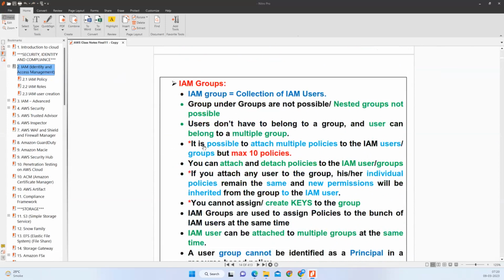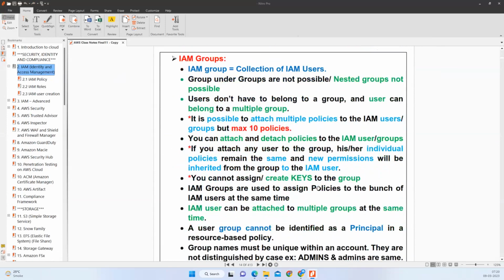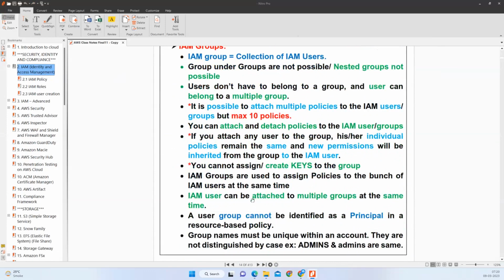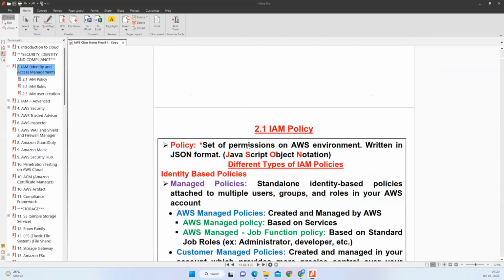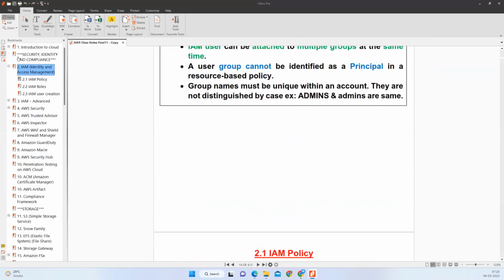So now you can see here that it is possible to attach multiple policies to the group, but maximum 10 policies. Are you getting this point? So the same thing that we discussed, you can create your own notes from there. So an IAM user can be attached to multiple groups at the same time. A user cannot be identified as a principal. So these are some things that you can write as special points. So here it is a policy. So in this way you can make your notes.